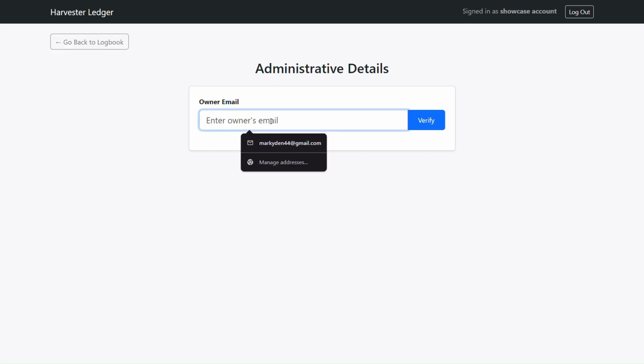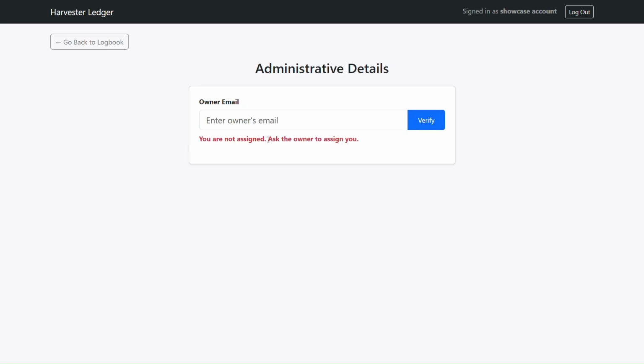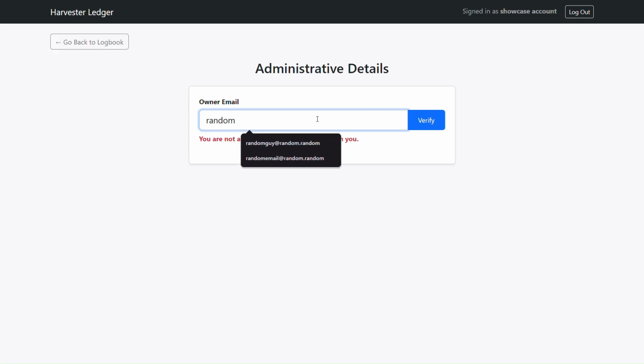And now three things can happen here when you are asked for the owner email. Let's say you type in the email of an account where you're not assigned as an operative. And as you can see, it does not allow me to submit the bill to their account. It says you're not assigned.